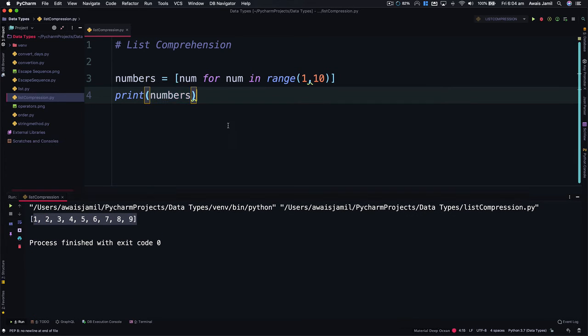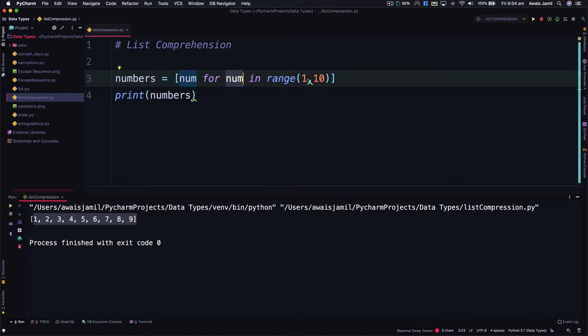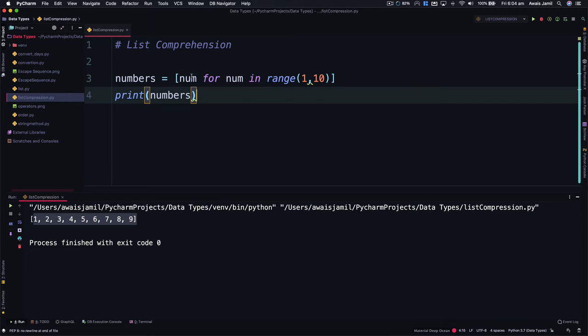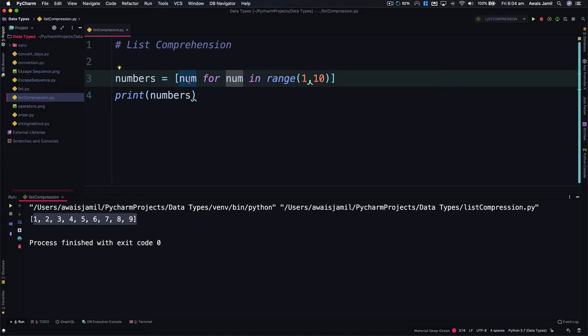So what's basically happening is it's looping through in range 1 to 10, and it skips the last value, as we know already. So it stores that into num, and then that gets populated through this num variable. So this is how it's looping through and pushing the value into num.